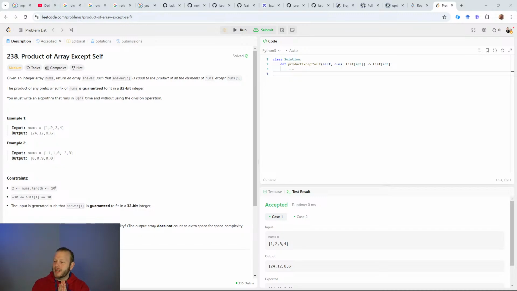Antonio on TikTok says, do left and right pass. Exactly. That's what we're going to try to do. A left and right pass on a single output array as opposed to multiple data structures, right? Good call. Let's see if we can get that in.